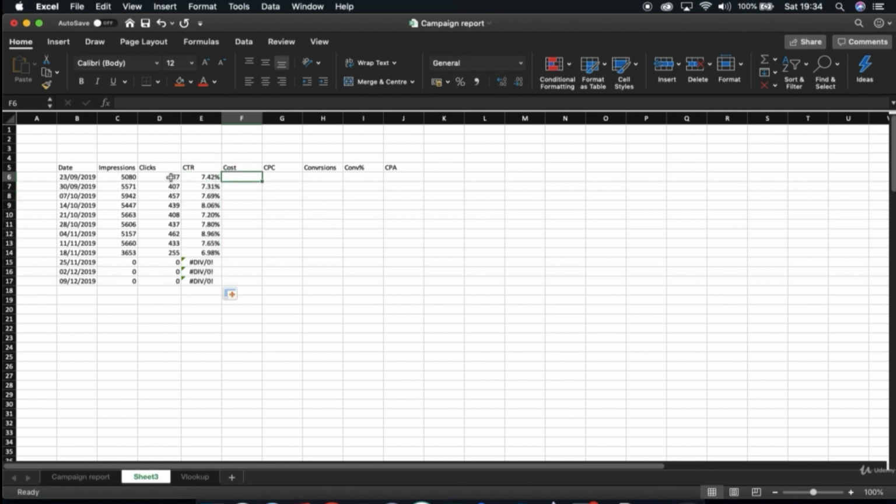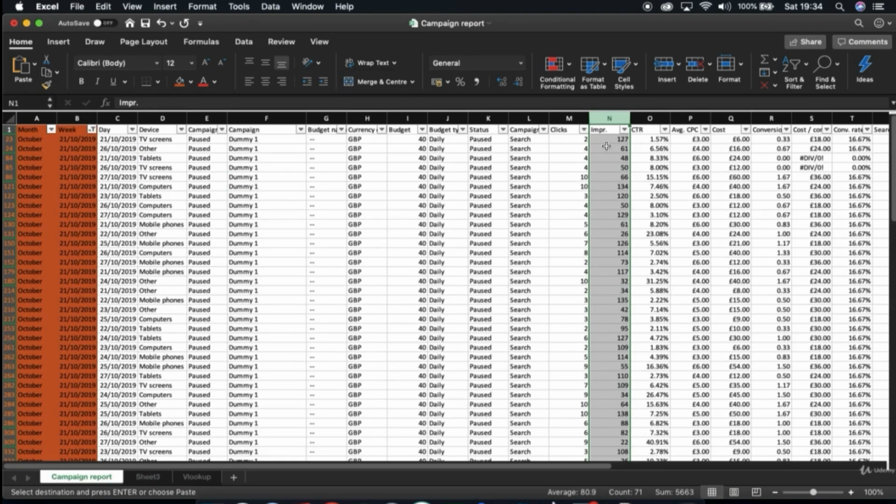There you go. Your cost, however, can use that formula, so you can just paste that in and double check where it's looking. It's looking at column O, we want it to look at column Q, so we'll just update that.